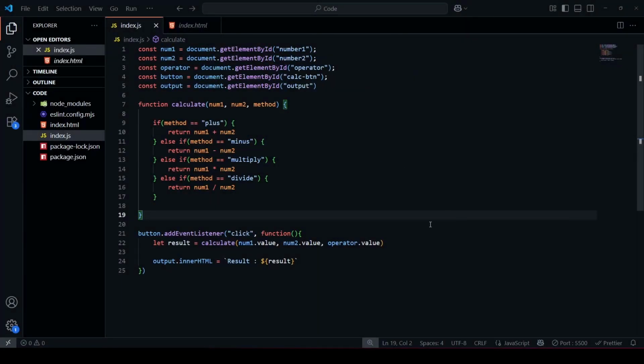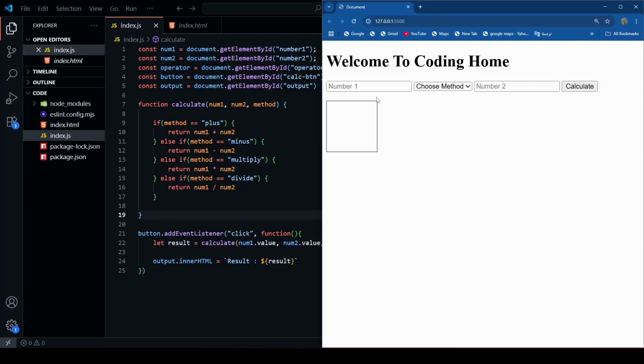So as an example, I made a calculator app. In this app, we take two numbers, choose the method, calculate them, and show the result in the output. Okay, so I don't know what's wrong. I'm going to check if everything's working right, and it's not. It's showing some random results, and it's not always accurate. I want to know what the problem is.